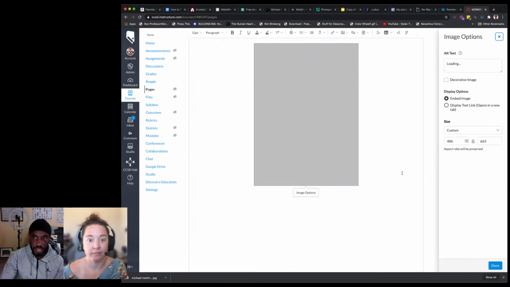But we're going to hit that image options button. We're going to see that alt text button is up there right now. And as soon as that loads, for some reason, Canvas is being really silly. I'm going to get rid of that. So you'll notice when I get rid of the words up there, it just says describe the image. So I know it has something to do with Picasso.